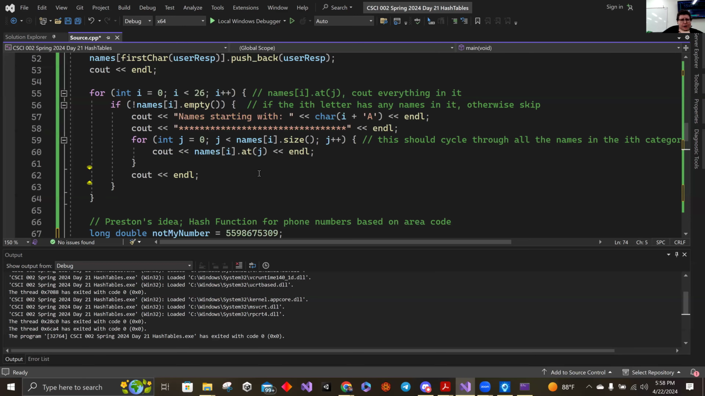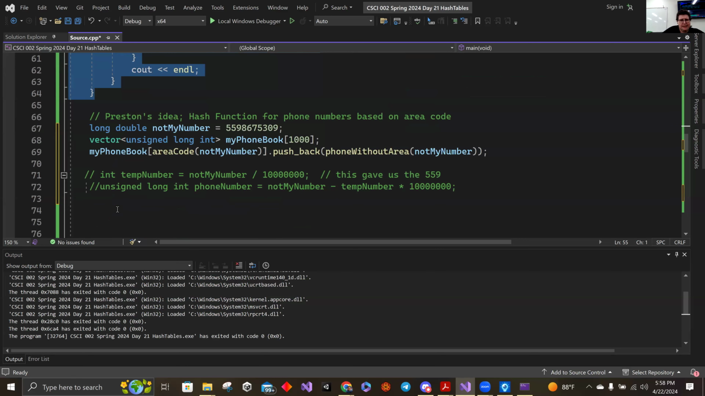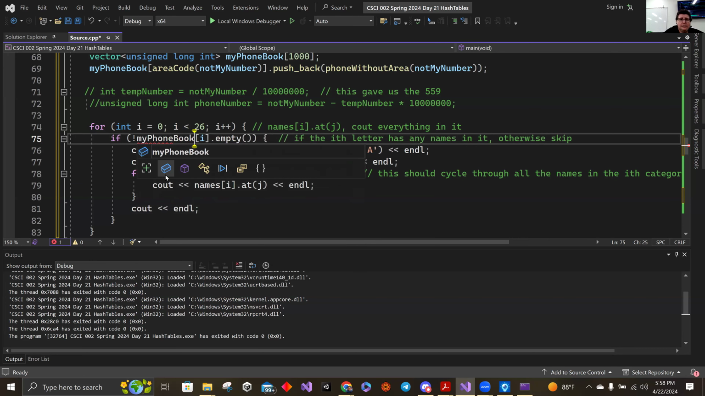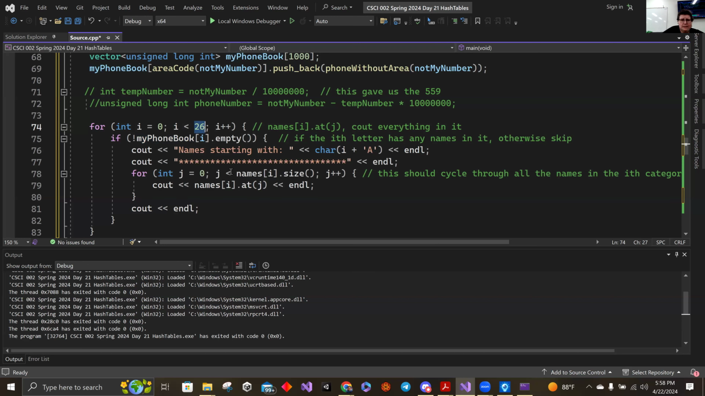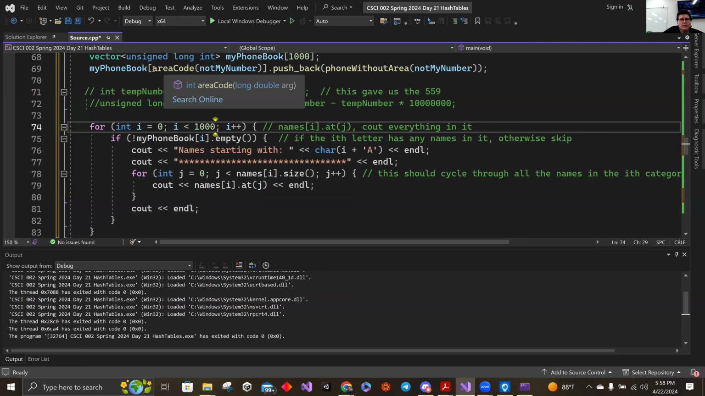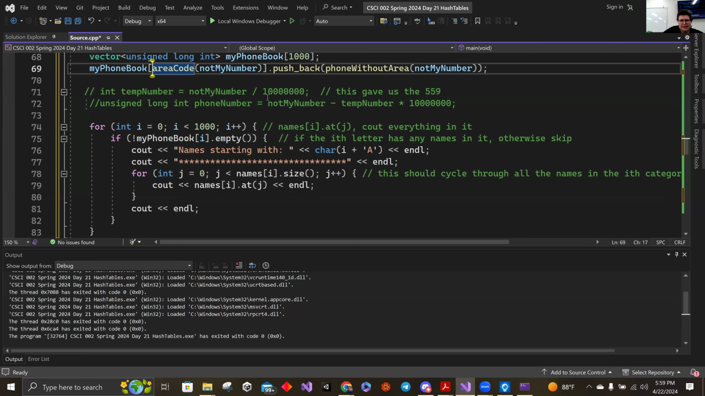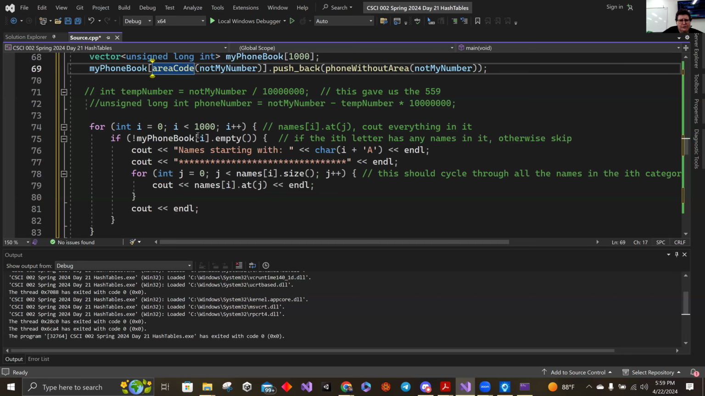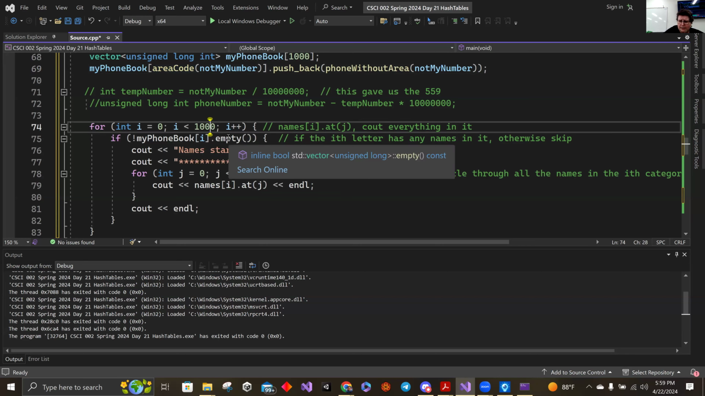And where is our print thing? I'm going to take this and adapt it to do phone numbers. So this is my phone book. We're going from 0 to 1,000. Maybe I should, so I don't know. The area code is not going to line up. Area code 0 is going to go with 00, I guess it goes with 000. So I guess it does line up. So my phone book, maybe I need to go 1,001.